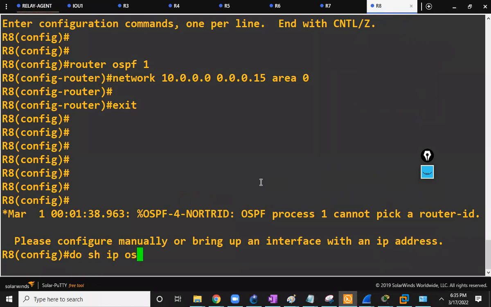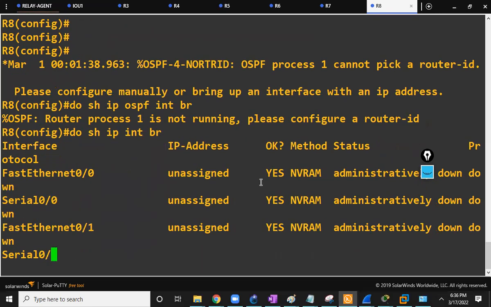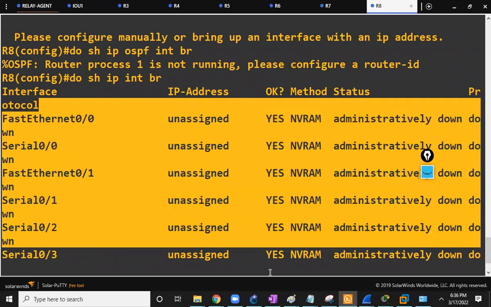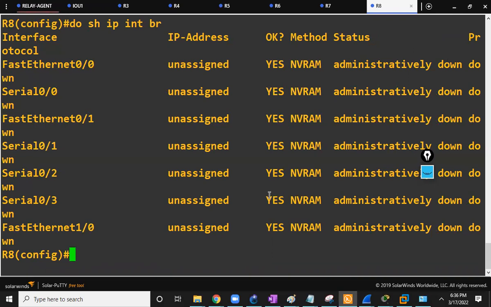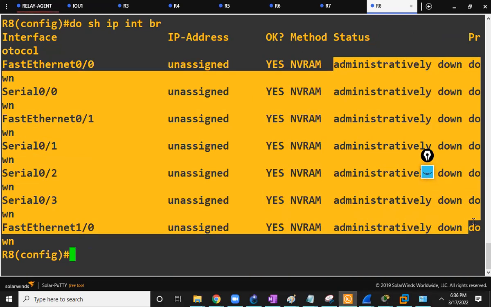interface. So if you check do show IP interface brief, you can see all the IPs are unassigned, all the interfaces are unassigned here. Clear? We do not have any IP, and everything is down also. So you need to have an IP and that interface should be up as well. The interfaces should be up also.